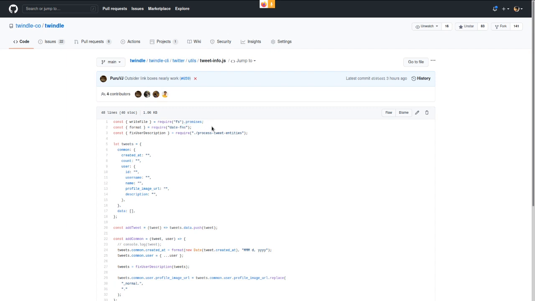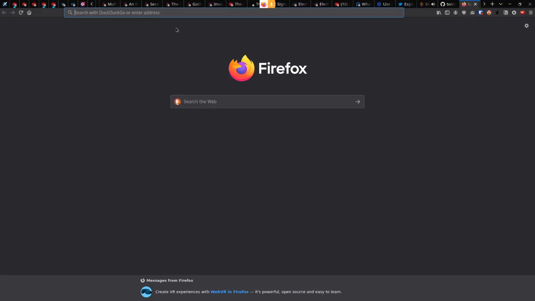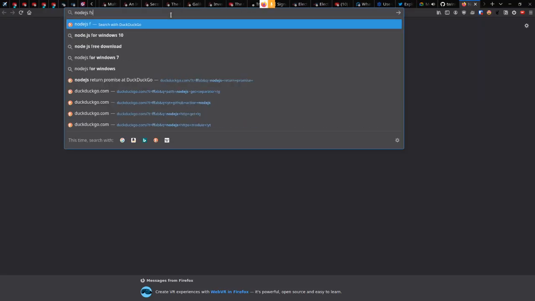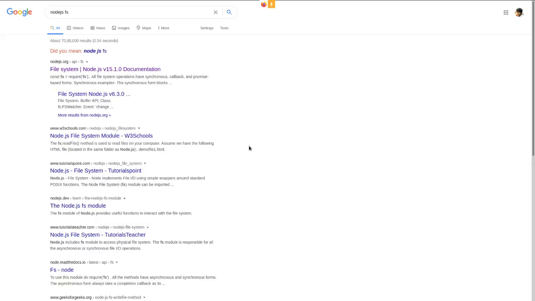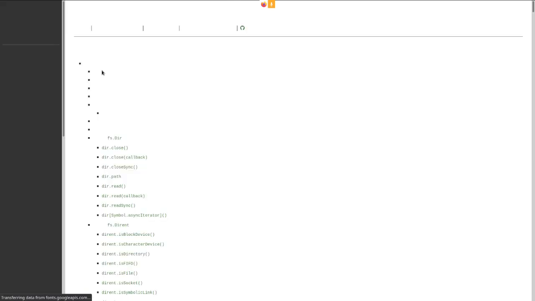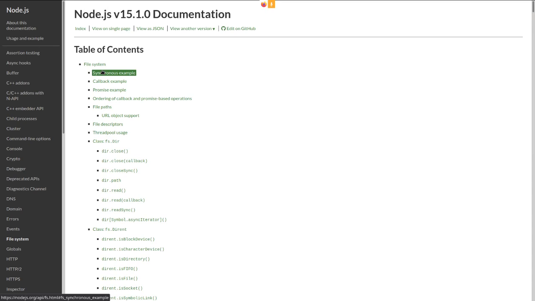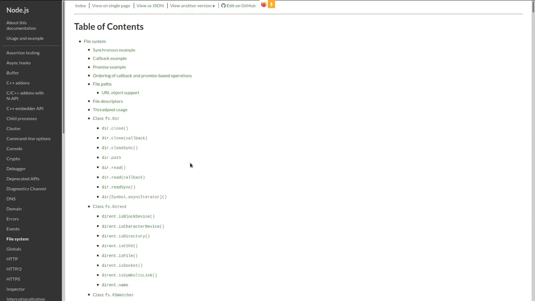Got it. If I open a new tab and search for Node.js fs, I am brought to a link which says file system in the Node.js documentation. I opened that. It is the v15.1.0 documentation. It's a kind of API reference, right? Essentially it is saying what all is available in this fs object.